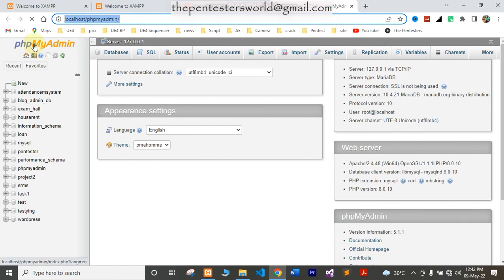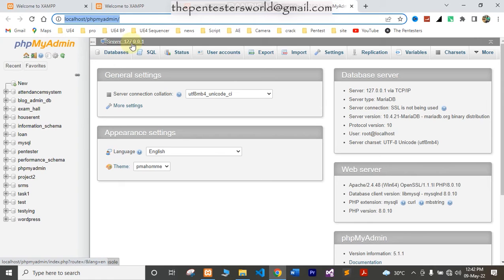So you can see here phpMyAdmin. You have the server IP address 127.0.0.1. You can create databases. You can type in SQL codes. You can see the status user account. You can export the database. You can equally import the SQL into your database. You can configure your settings. You can replicate the database. So this is just a menu. You have lots of things to do. This is a list of my databases as I'm scrolling at the left of my screen.